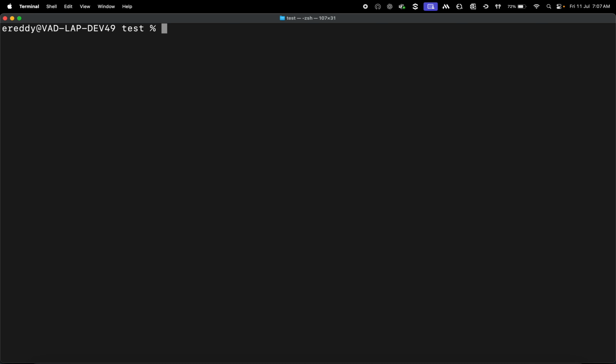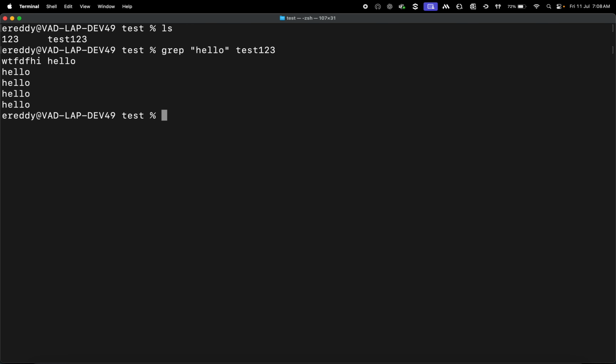So my requirement is, I want to print hello wherever it is present in this test123 file. Simply type grep, space, and what you want to search in double quotes. I want to search hello, in which file? Test123. See, it showed you. As simple as that, right?